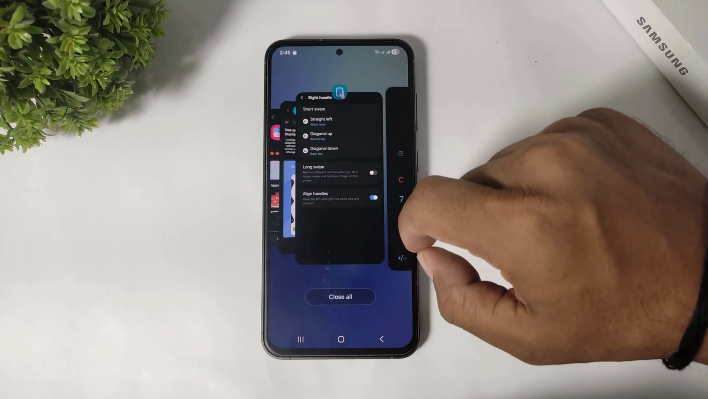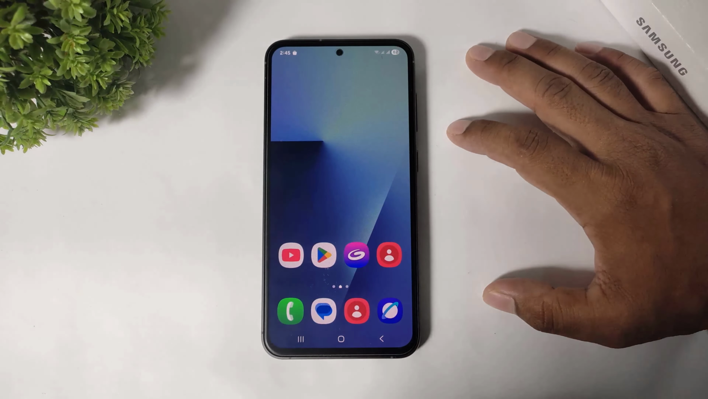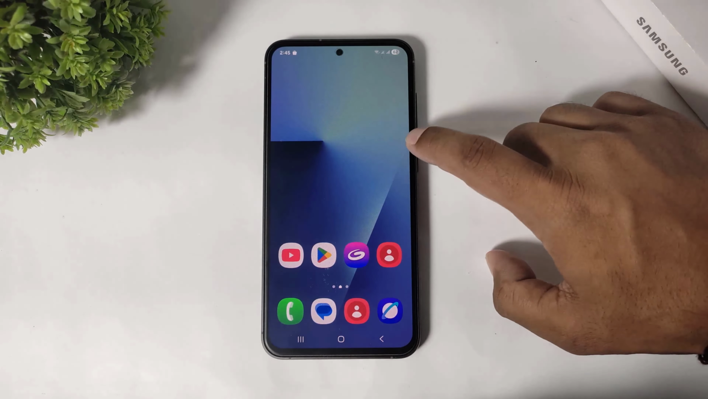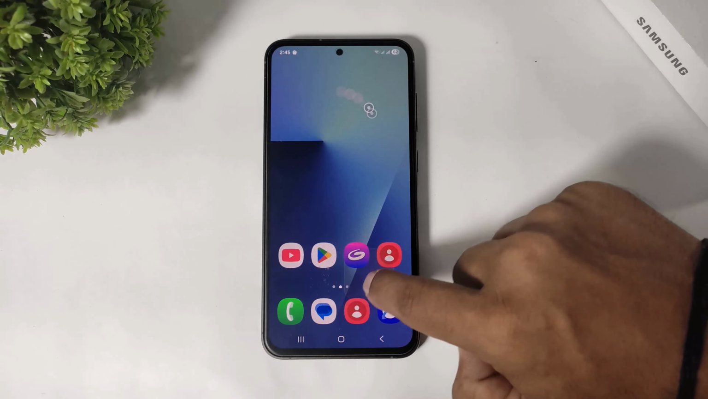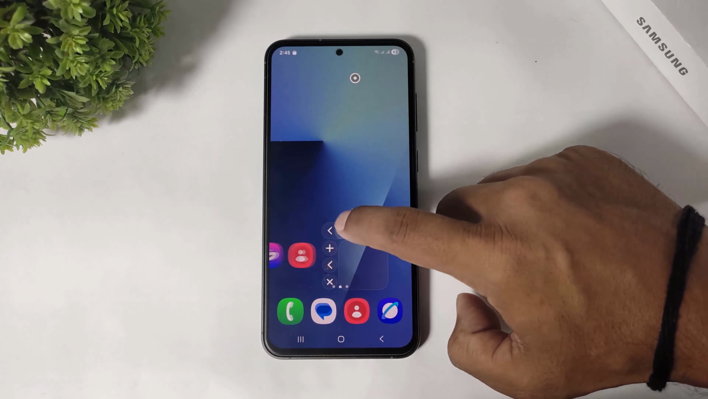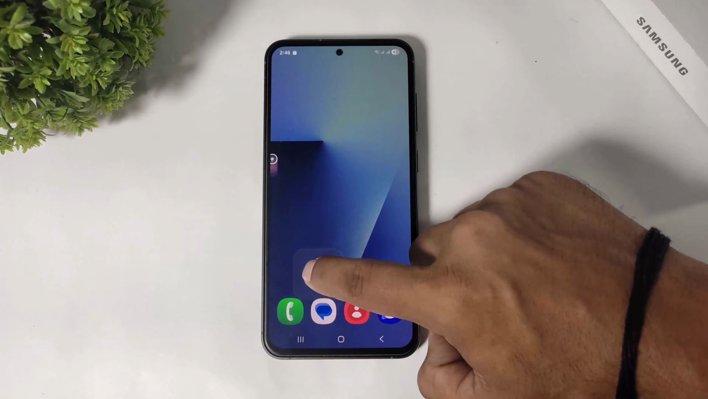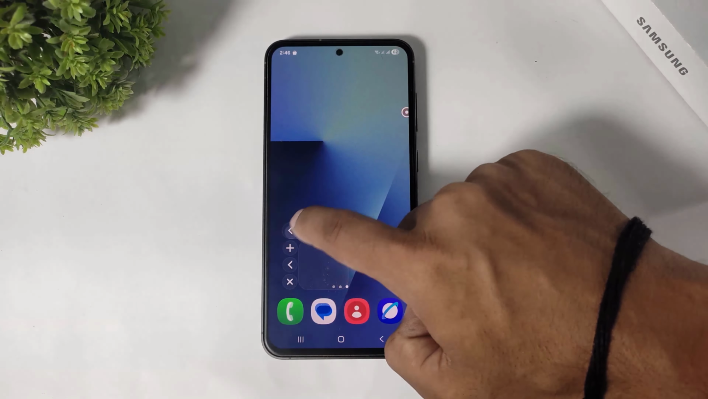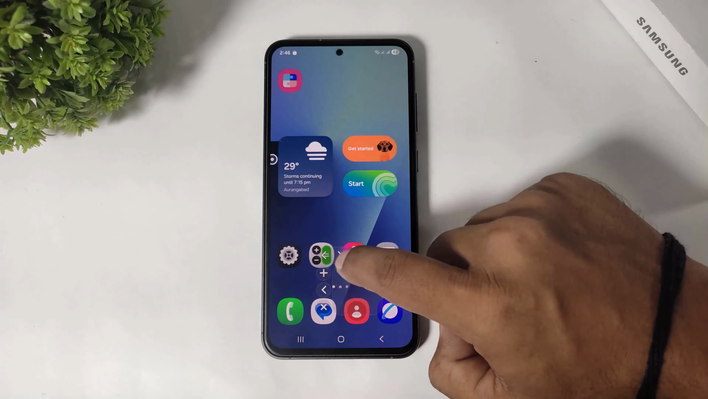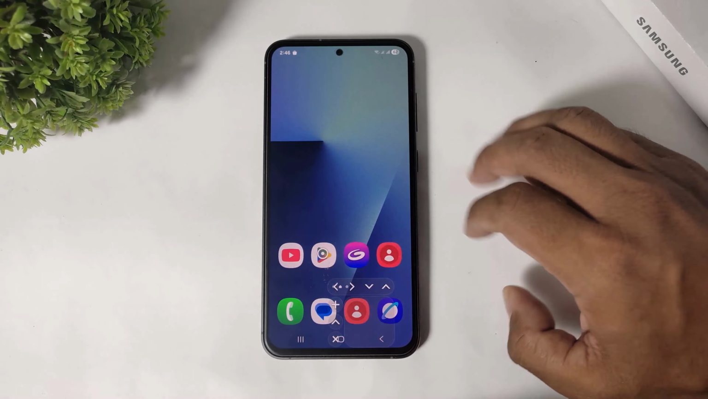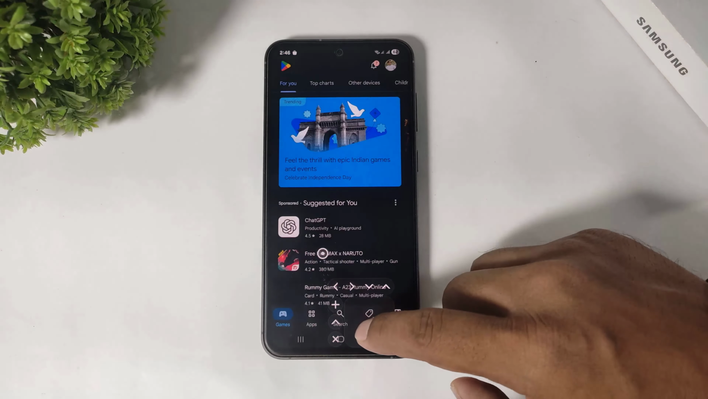Now the next option is virtual touchpad. You can add a virtual touchpad with this option like this. You can see the virtual touchpad, and if I want to open any app with the virtual touchpad, then simply tap and open.